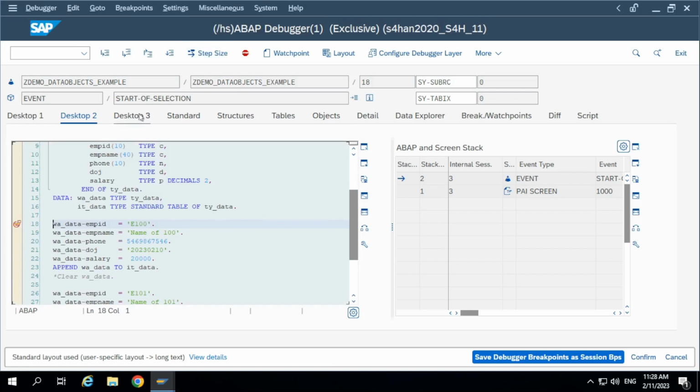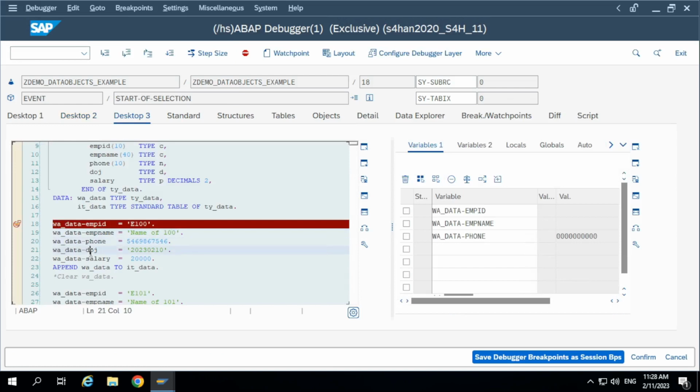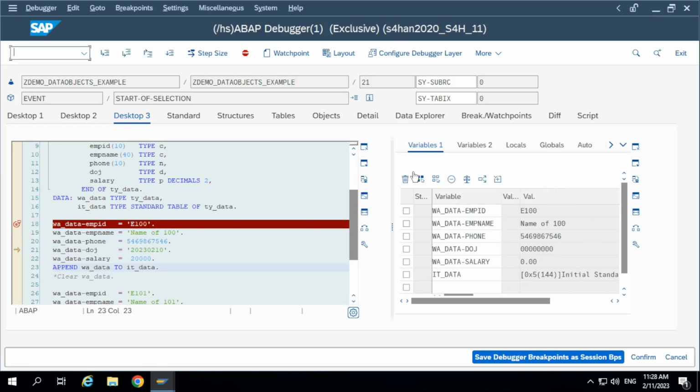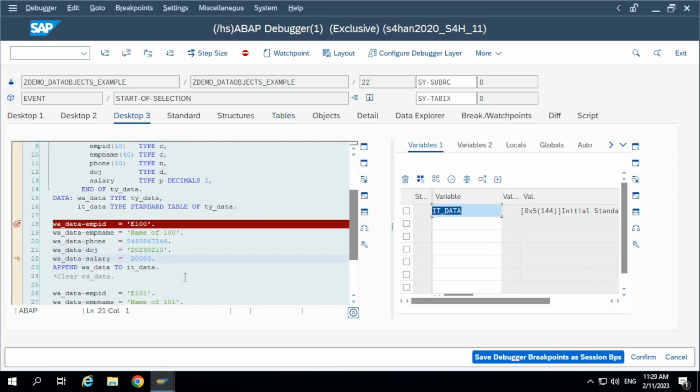We are populating the first record to the work area. Internal table, double click on the internal table. How many records are there in the internal table now? Zero records with how many columns? Five columns. So it contains 1, 2, 3, 4, 5 fields and 0 records. Yes, sir. Populate the work area.